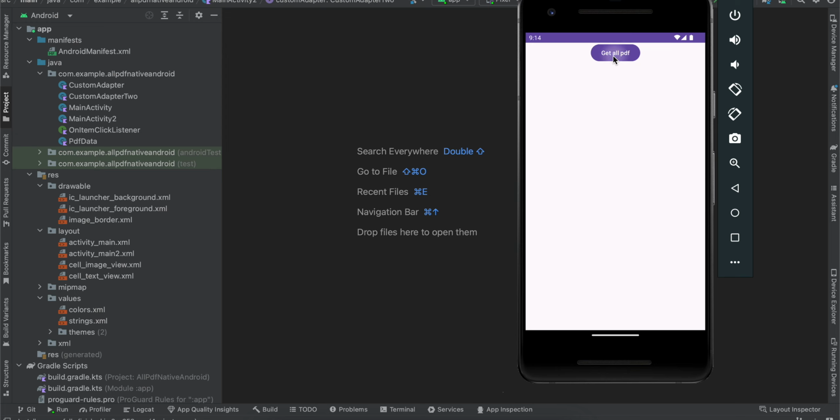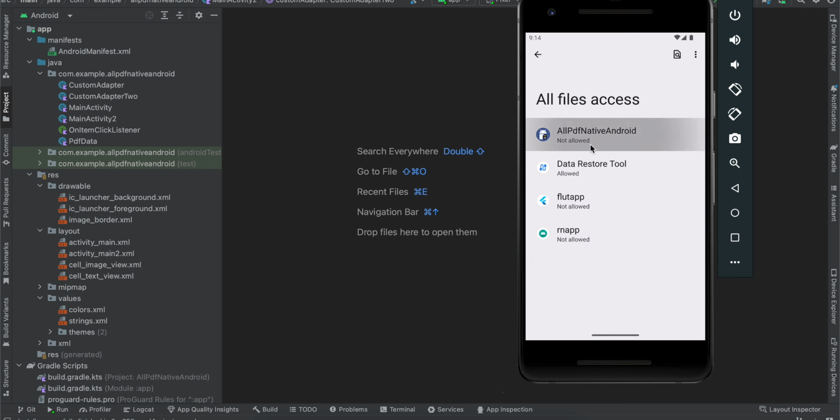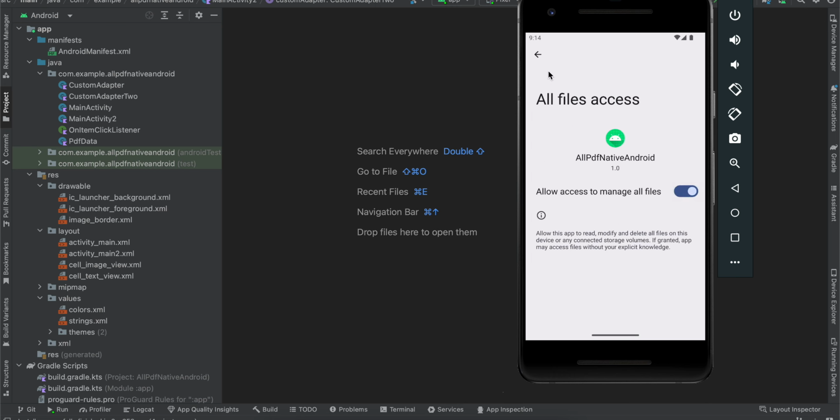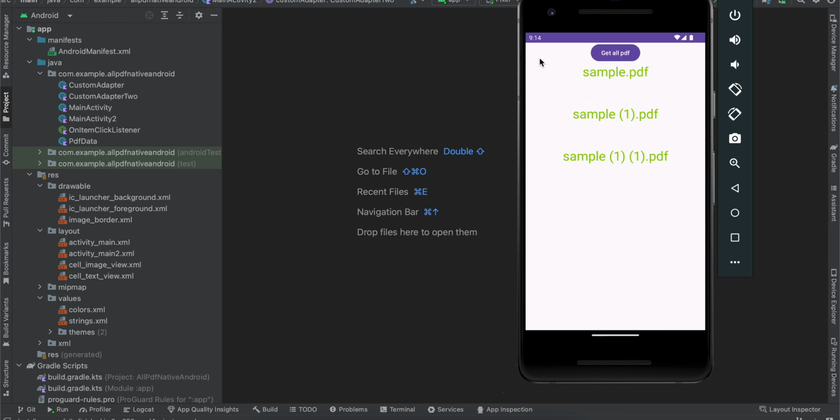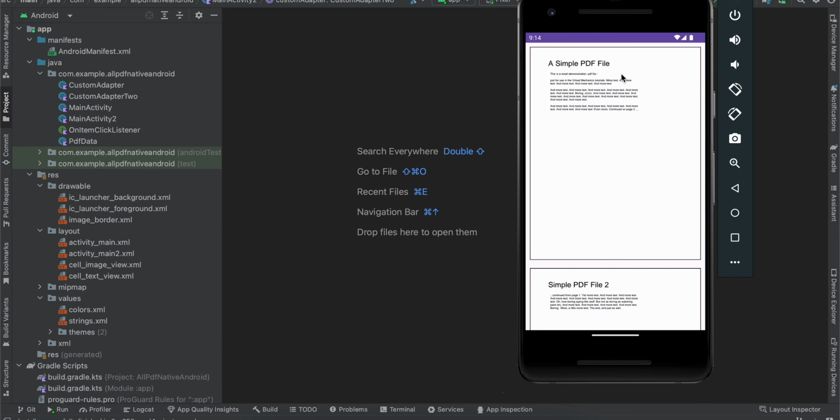So I will click on get all PDF. I will allow file access, and now if I go back here, you can see these are the 3 PDFs which are present inside my device. These are just the names of the PDFs, and if I click on any of the PDFs, it opens a PDF view using the PDF file descriptor API. I am not using any third-party library, and it is pretty fast, to be honest.